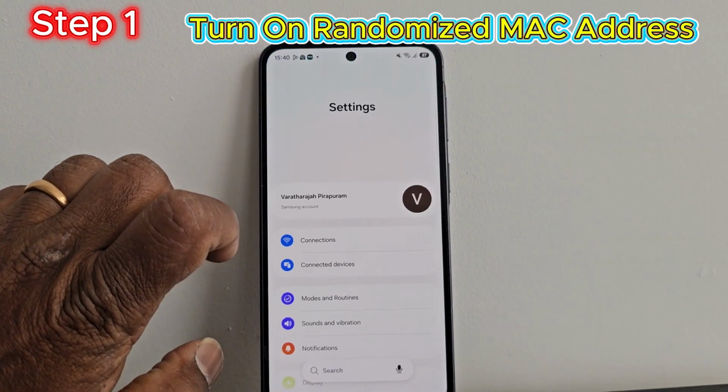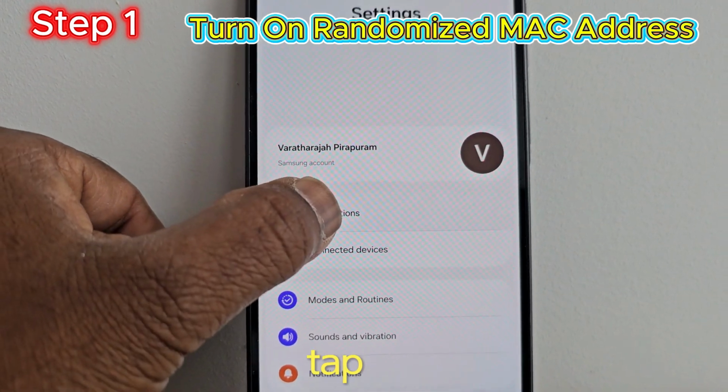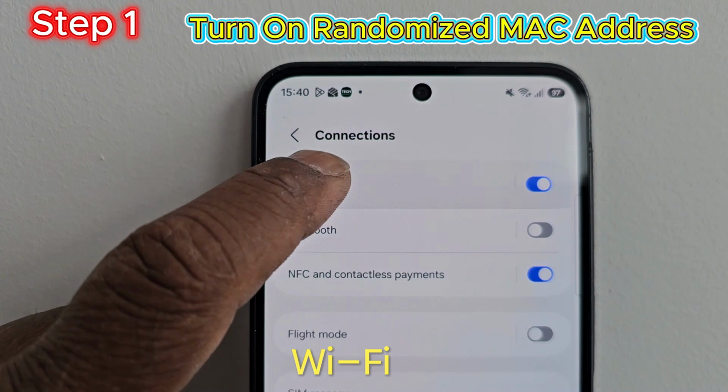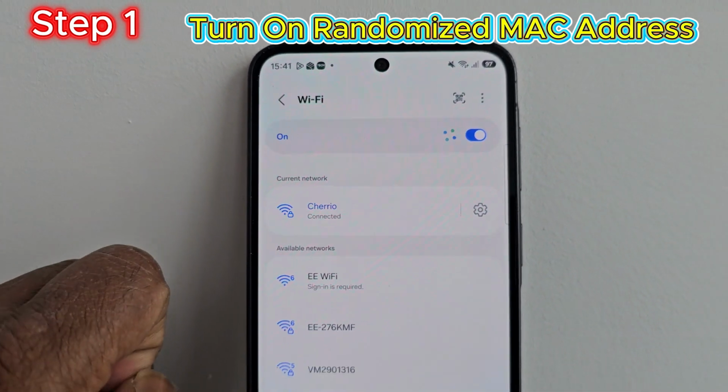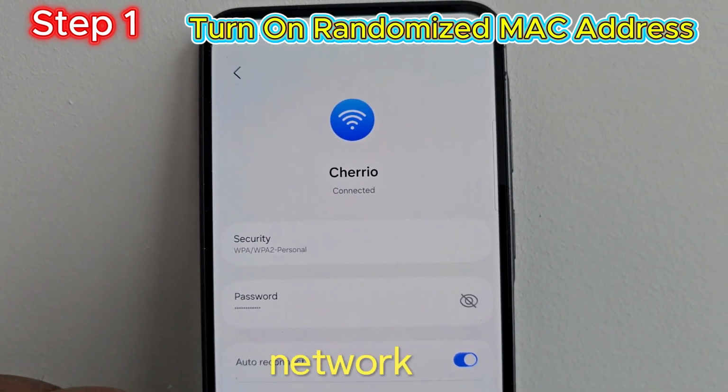Open Settings, tap Connections, open Wi-Fi, tap the gear icon next to a saved Wi-Fi network.